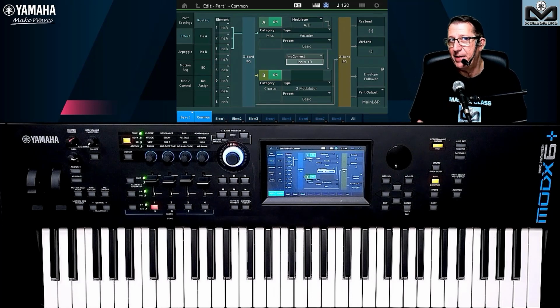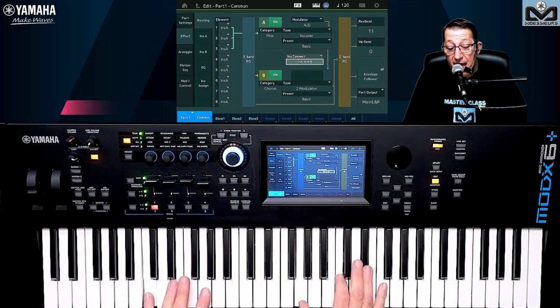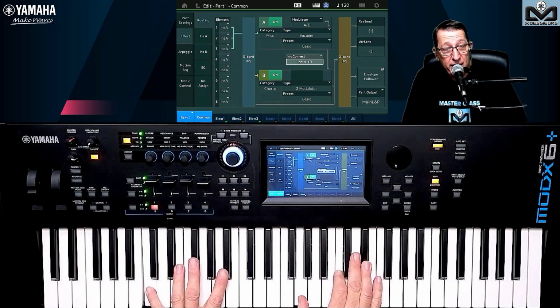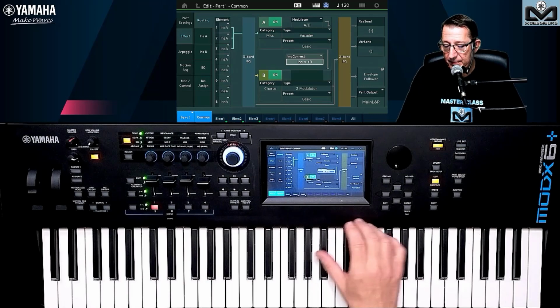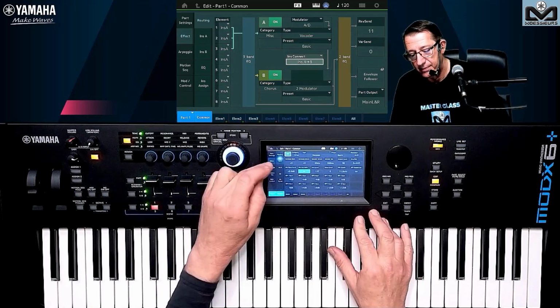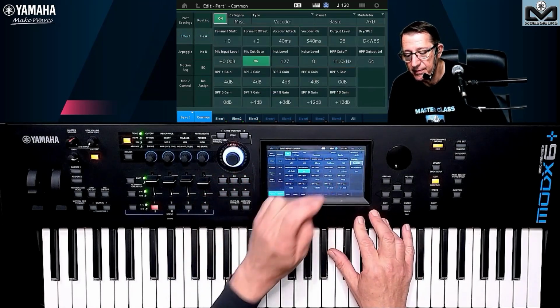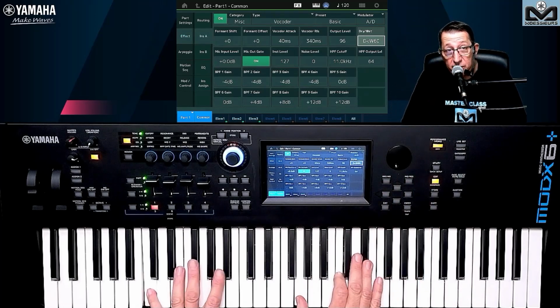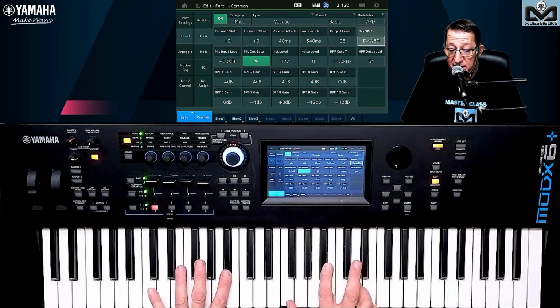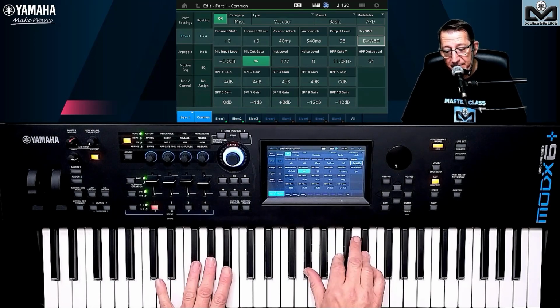So does it work better now? Let's try. Yes, it's way better. We have only the vocoder here. And if I want to have the sound, I just need to reduce the dry/wet a little bit.